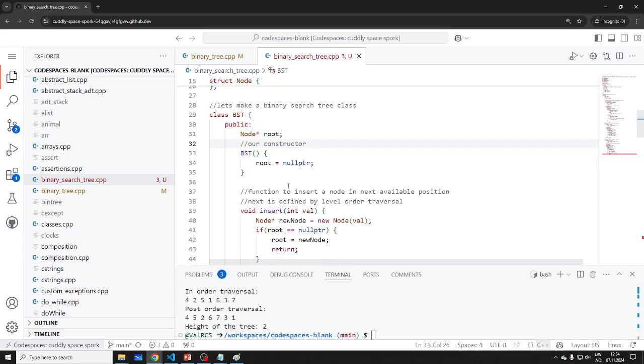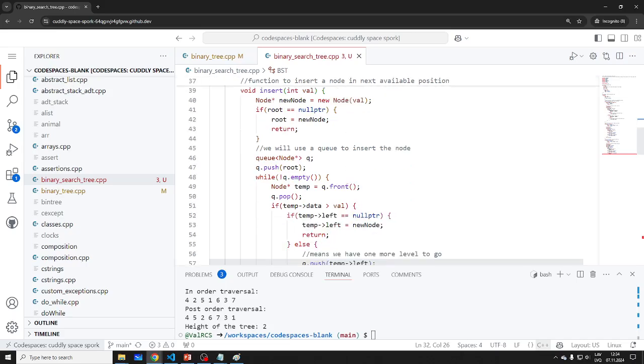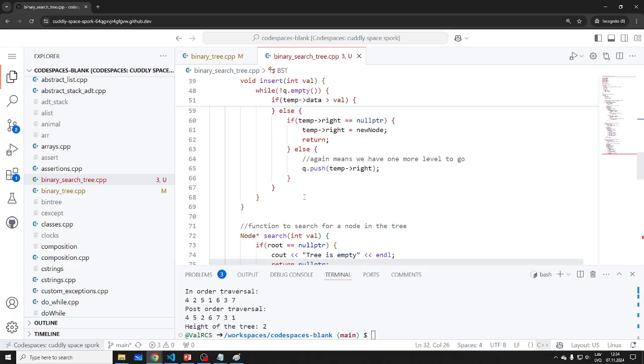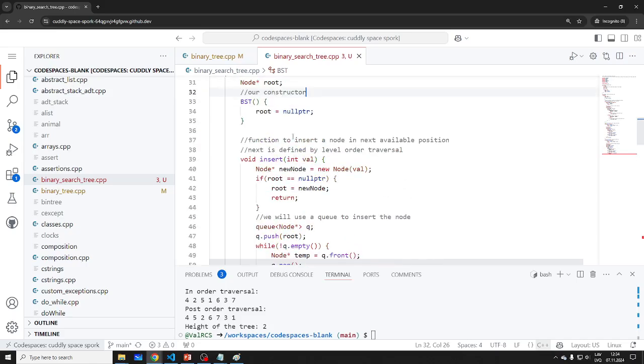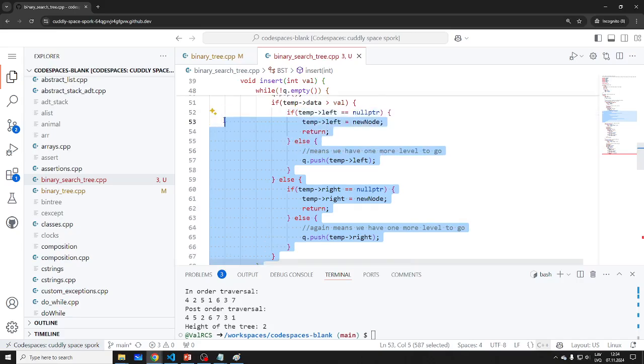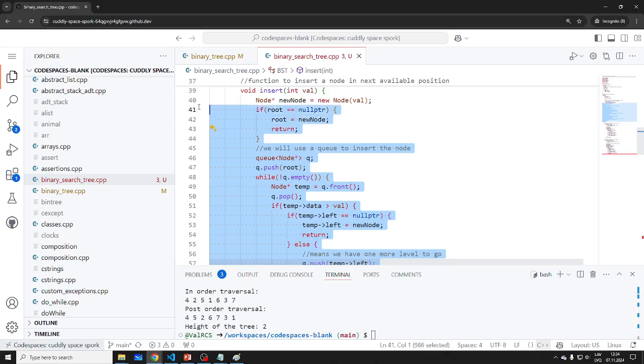Right, so we will insert. Typically insert. How do we insert things? Well, this is wrong. This looks completely wrong. We can search for things with BFS, but this is incorrect, completely incorrect, because it was copied from my previous code.